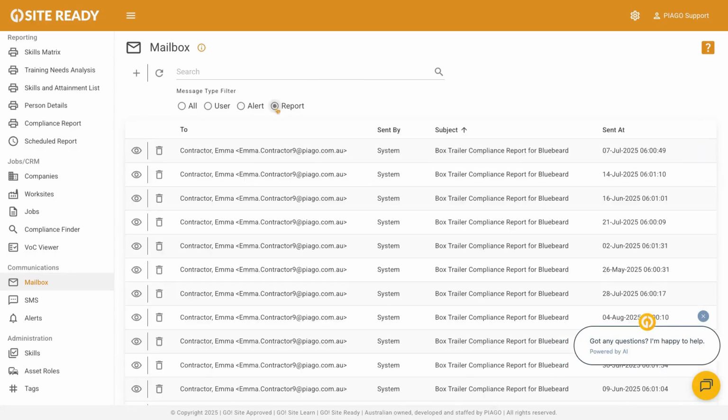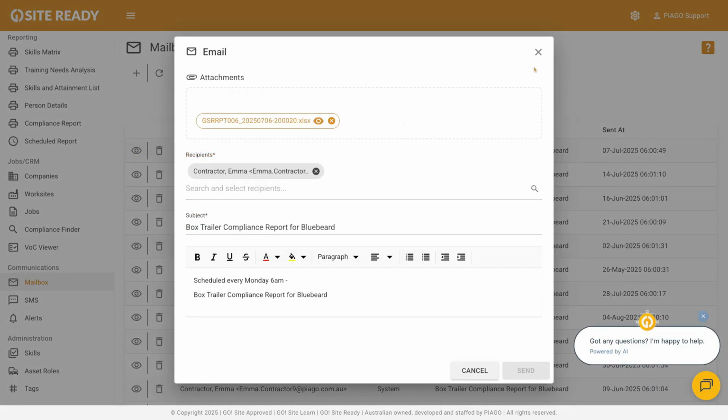To see what was in some correspondence, simply click the eye icon. And if you need to clean things up, you of course have the bin icon, to let you delete.